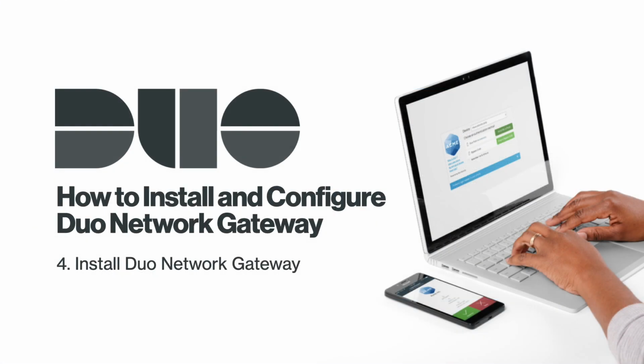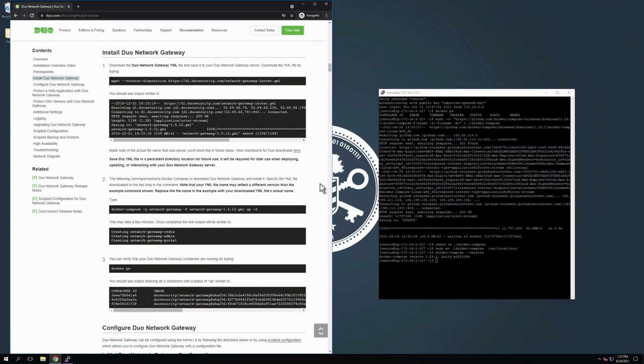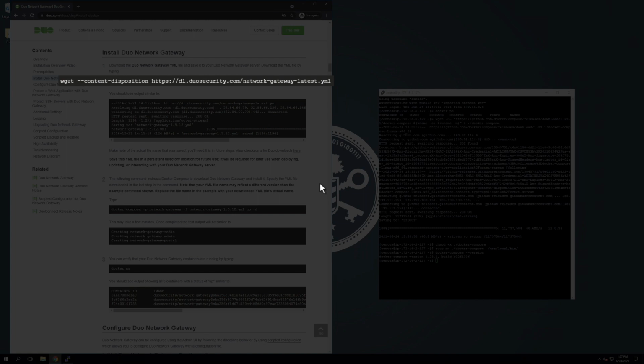Next, install Duo Network Gateway on your server. Scroll down to the Install Duo Network Gateway section of the documentation. Download the Duo Network Gateway YAML file and save it to your server by using the wget command in step 1.